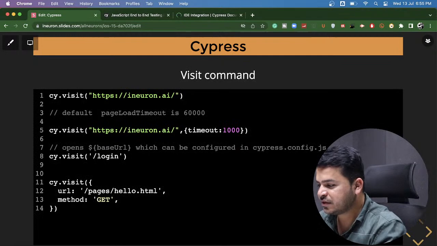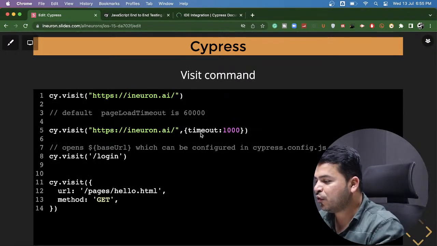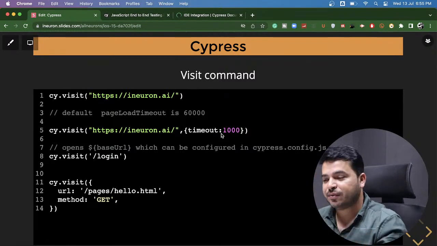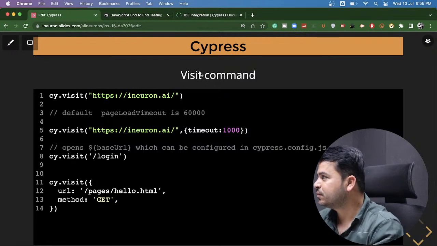This is the visit command I just showed you, right? Here I want to highlight one more part, that you can also pass the timeout. Now, what is this timeout? Anybody guesses? Any guesses on this? What is timeout here?